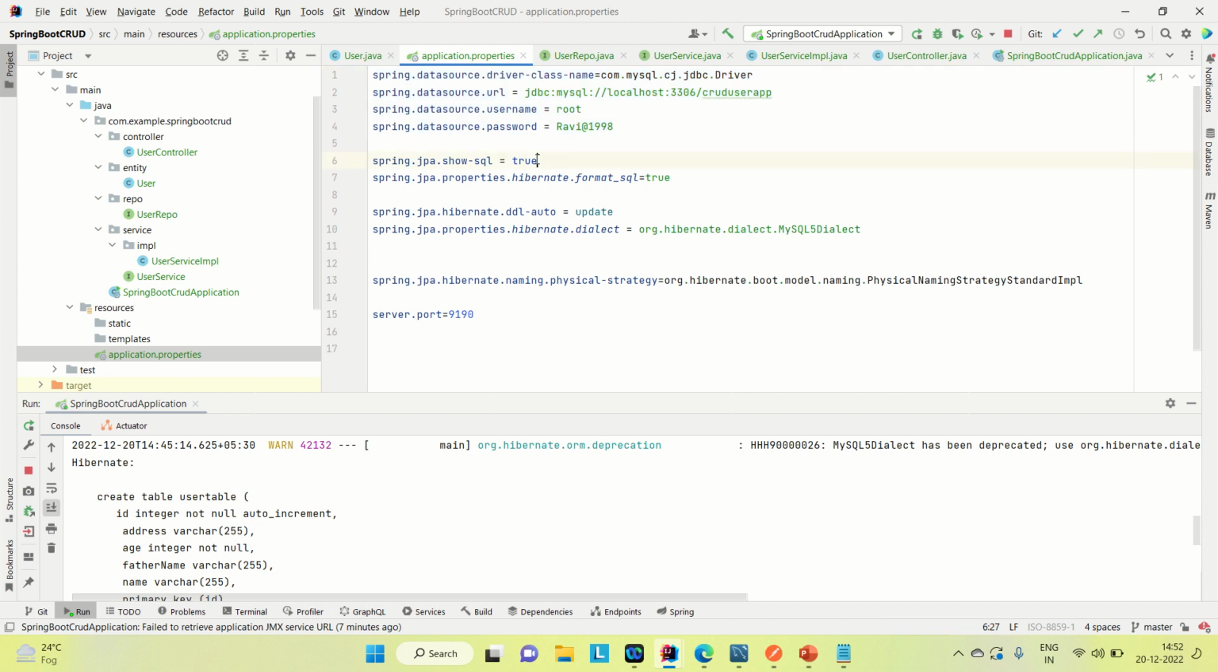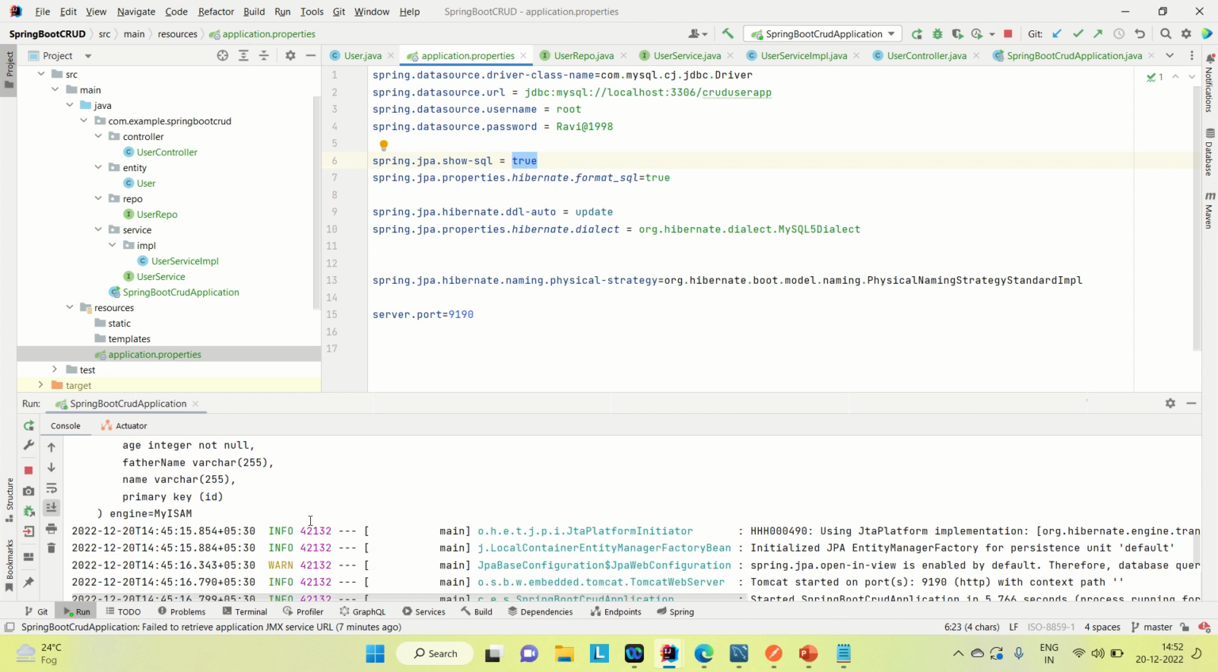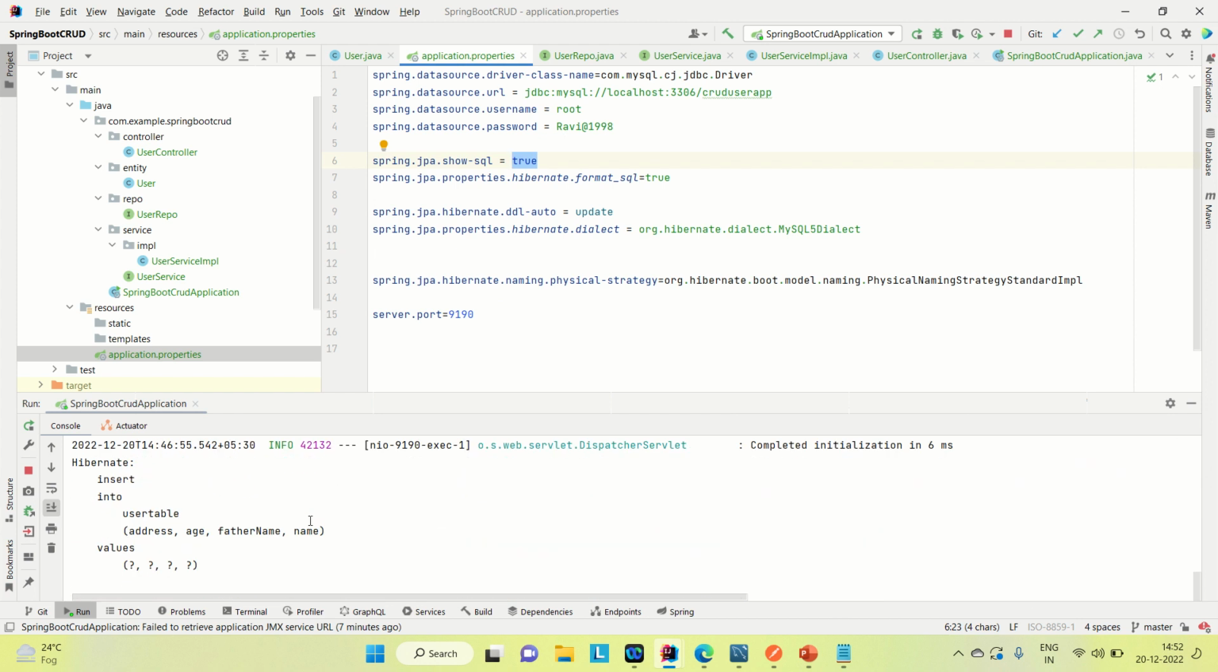And here we are setting show SQL to true, which shows the query in the log file. Similarly for the Hibernate format SQL, we are setting it to true so that we can also see what query it is firing when it is running, whenever we are hitting the API. So we can see it here in the log files. This application is up on port 9190. So these are the configurations.